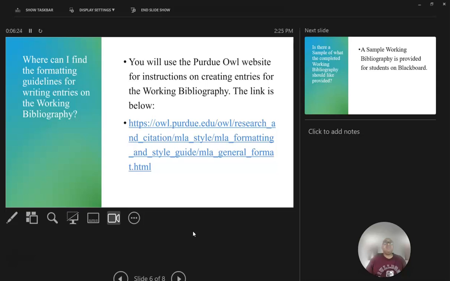So where can I find the formatting guidelines for writing entries on the working bibliography? I have posted on Blackboard for you the Purdue OWL website. I've posted it here too, so you can click on this web link or copy it and paste it into your browser, and you'll have direct access to the Purdue OWL website. I do cover using the Purdue OWL website to find sources a little later on in another video. But that information is here for you.